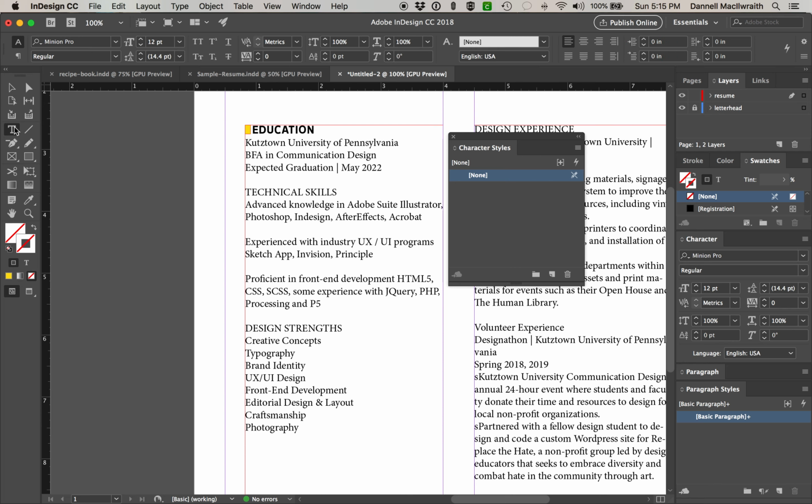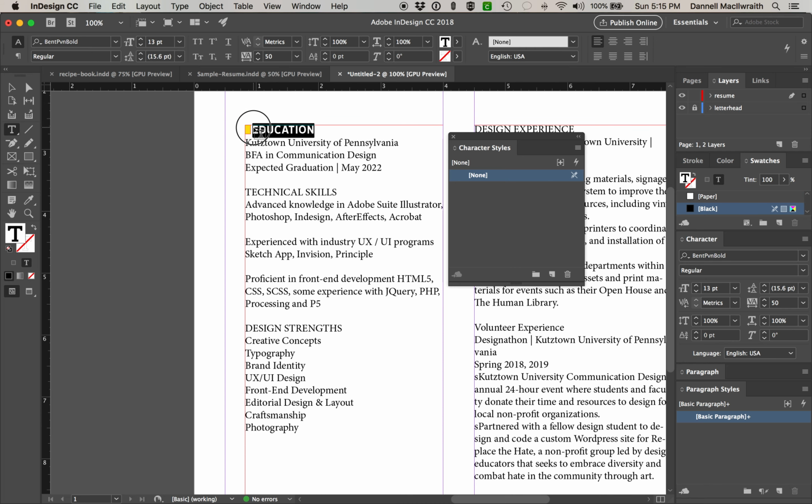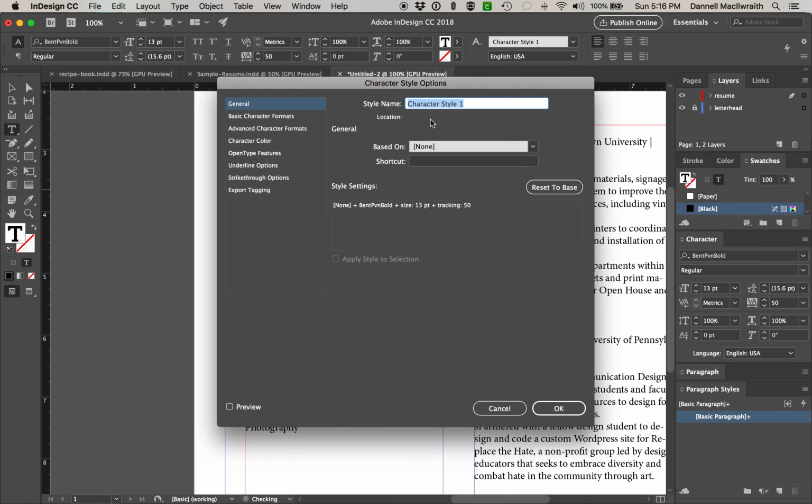So what we're going to do is go to our type tool and highlight that text. This is how InDesign is going to know that we want to save this. And I'm going to hit that little new style button. It looks like the same as a new layer button. It's going to save it by the name of character style 1, which is very ambiguous. So I'm going to double click on that and give it a new name. I'm going to call it headline. And if you look down here, it's telling you what it's saving. It's saving my Benton bold 13 point and tracked out 50 points. Is that points? And say okay.